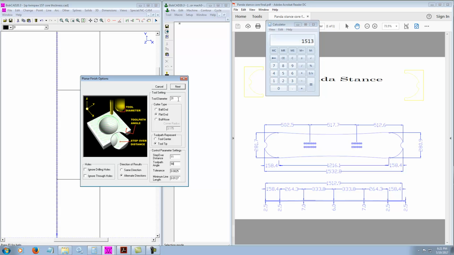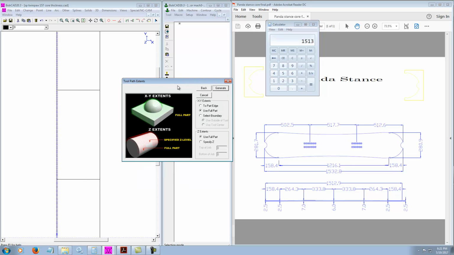There's no anything else. So 31, flat end, tooltip, 11, 90, and so on. Hit next. And then it opens the second part of the window where I tend to use useful part here in these two, or sorry, actually I should do part edge now that I think about it. Oh, then useful part.